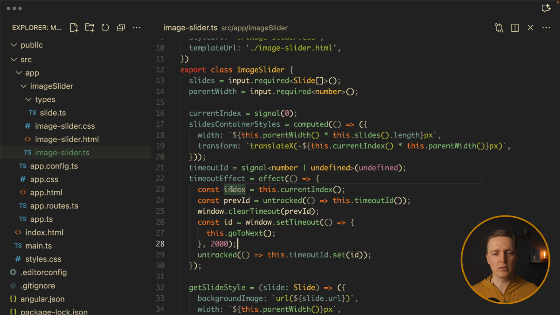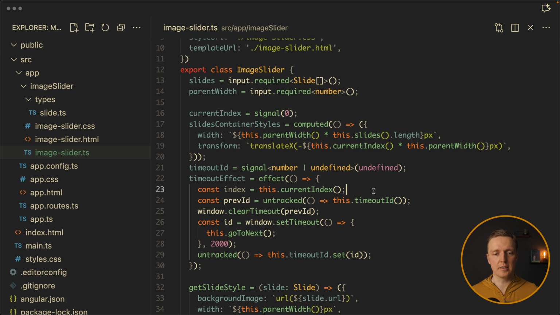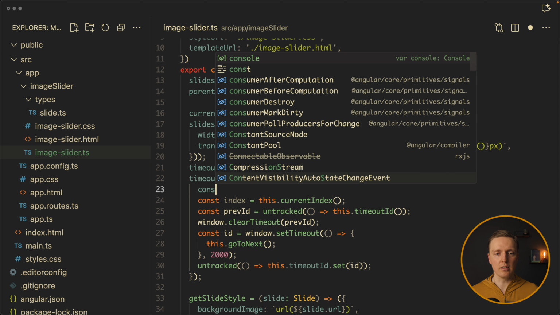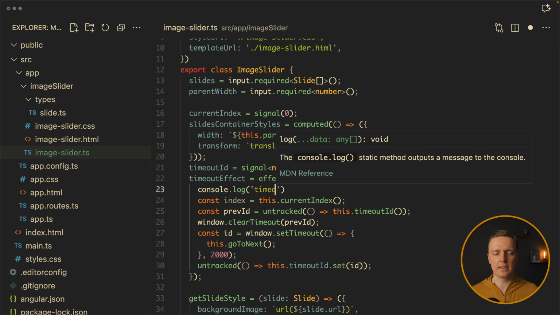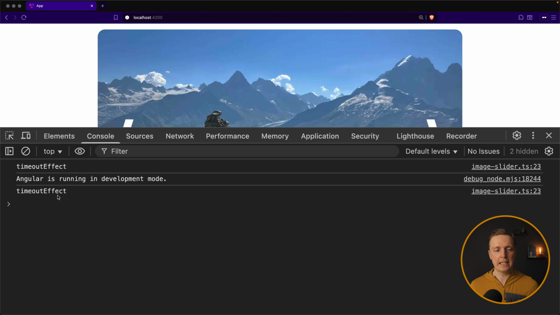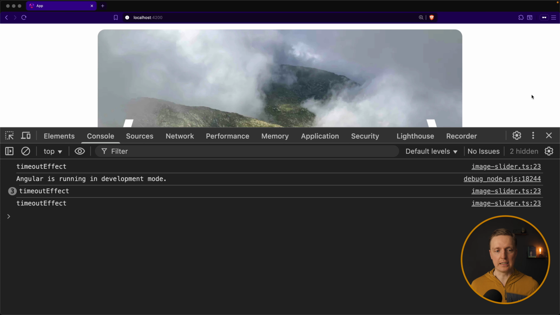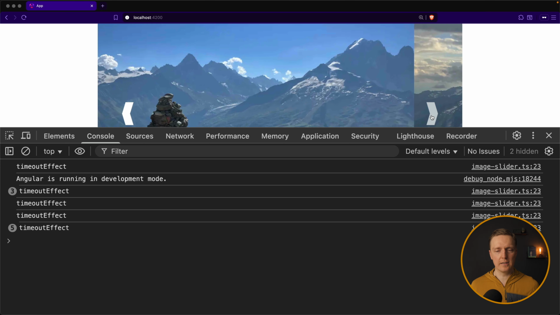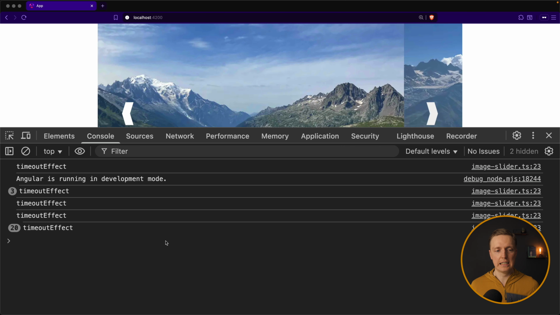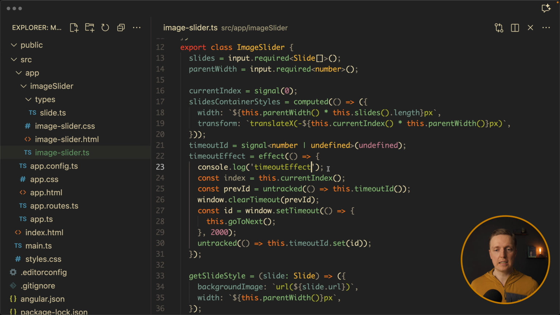You can see that we are not using this index here at all, we just use it for the tracking, and it may look weird for some people, because we don't have something like a dependency array inside an effect of Angular. Let's console log here our timeout effect, so we can understand that it works correctly. So on page reload, it is once timeout effect, and every single time when we're updating our current index, it is being called again and again. But when I start clicking really fast on the previous or next button, then it is being executed again and again, and we are sure that our timeout is being cleared.